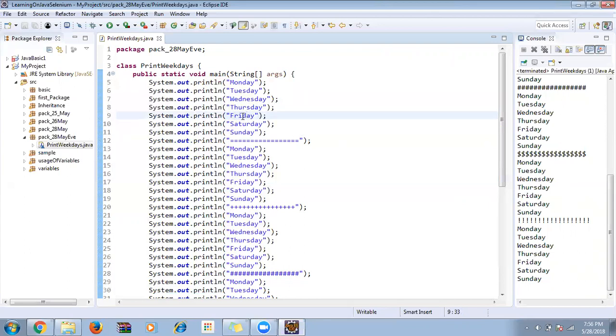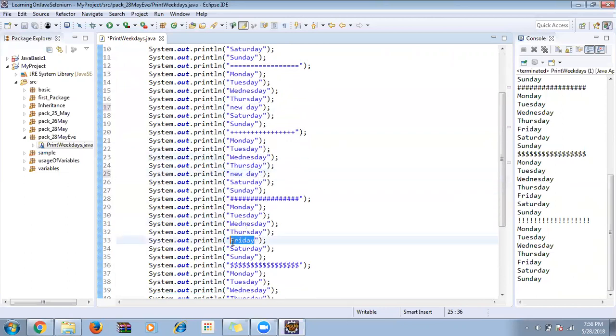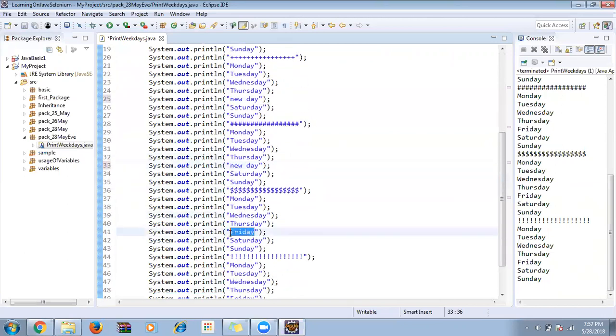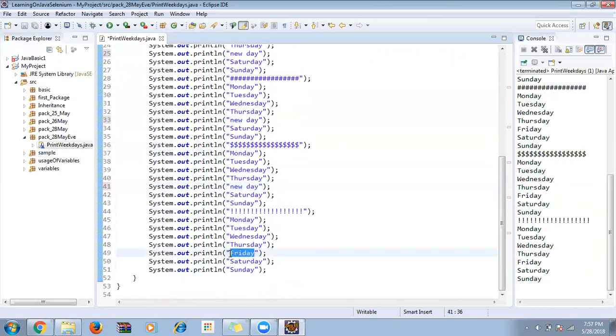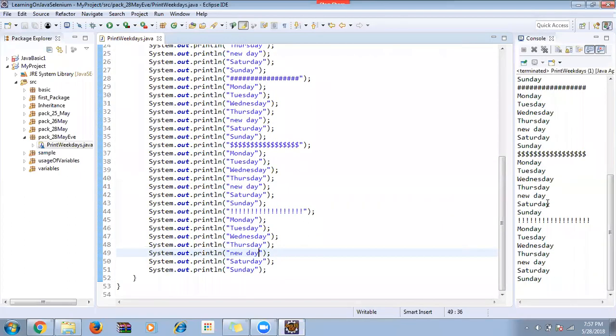For example, if I need to change this Friday to a new day, I need to go to all these places and make the new change. Only then will that information be reflected in all the places. There is a chance that you might miss some places when you copy paste all those things. That's a big challenge here.